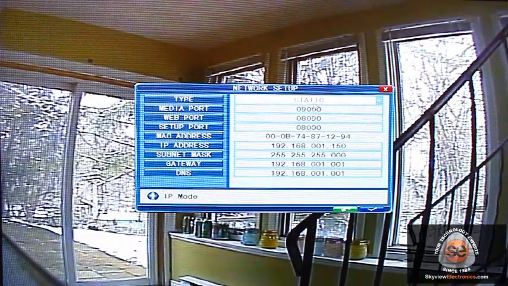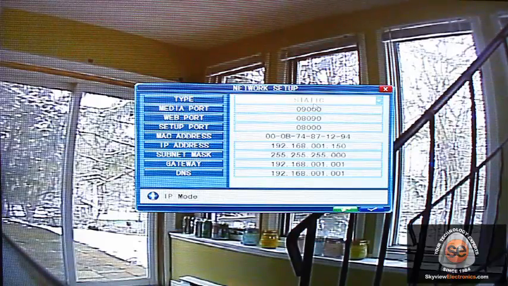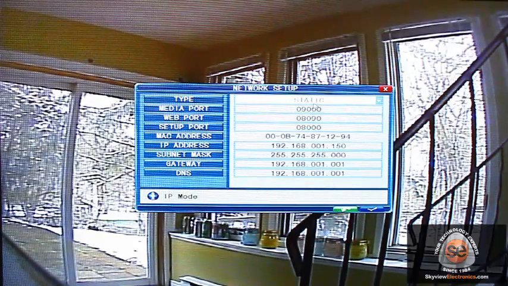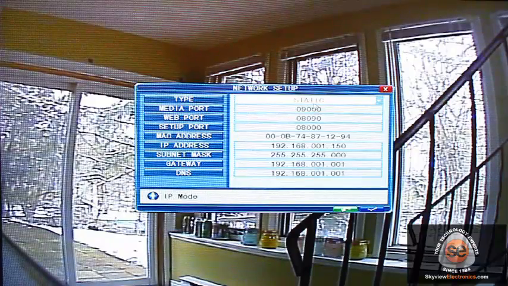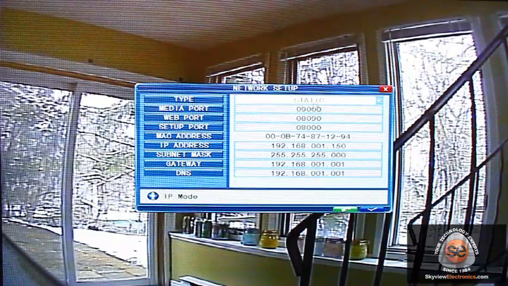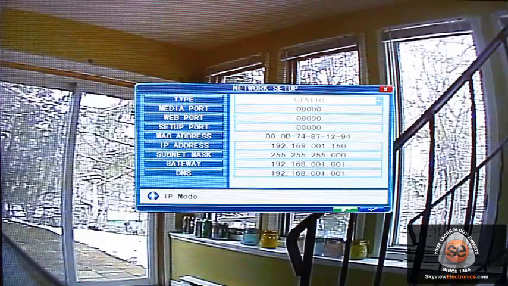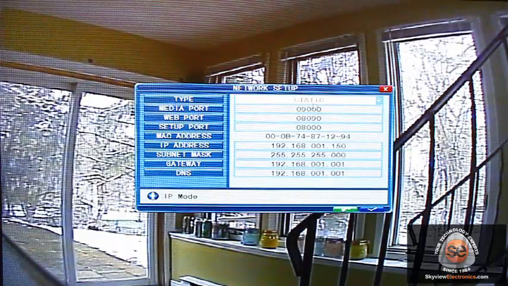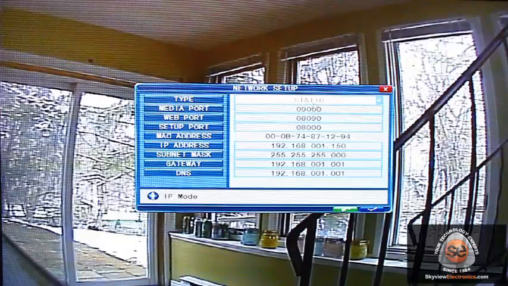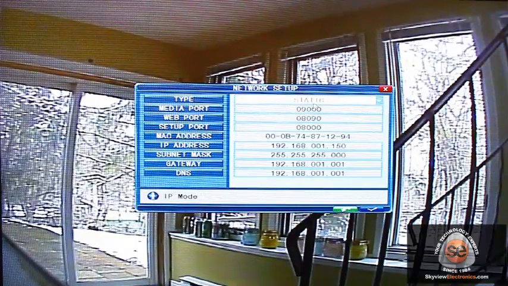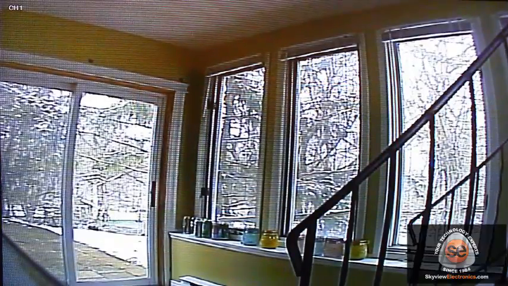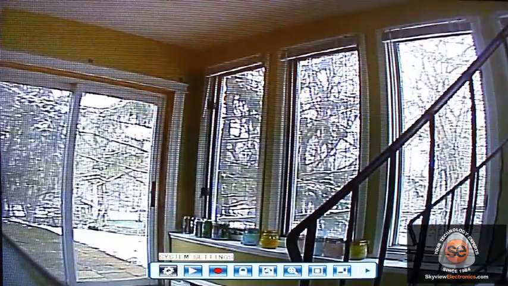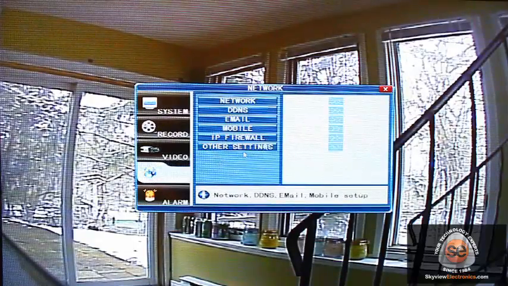Now this is important mainly if you want to do any kind of remote view or live view of your DVR from other devices, like your smartphone. Say you have a computer somewhere that's on your property but in a different room from the DVR, and you want to be able to view the DVR from another location. This networking part is especially important. I got timed out there, so I'm just going to go back into network here.